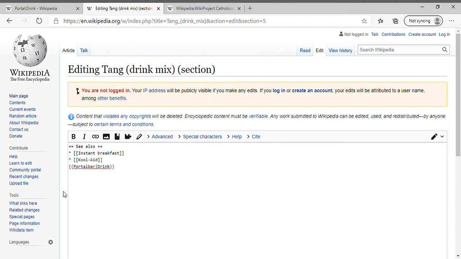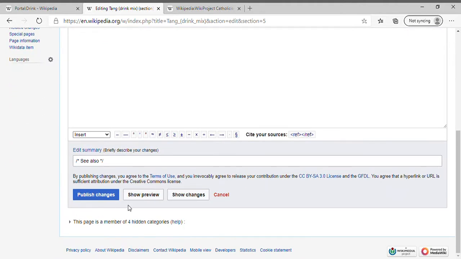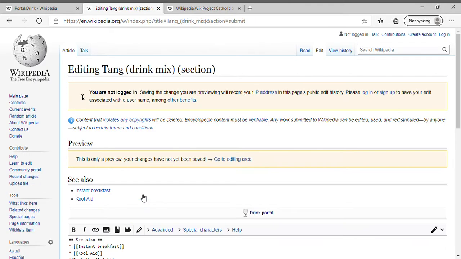and then you can just scroll down. Don't publish the changes, but show preview. We're taking a look at what it looks like with our changes. And as you can see, that's just the drink portal now.